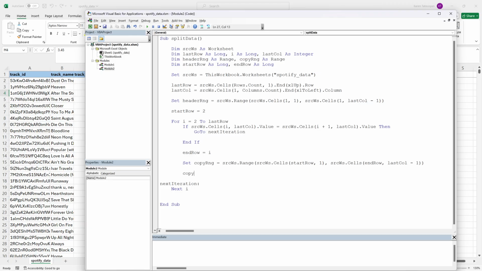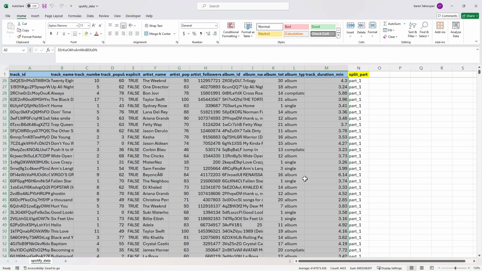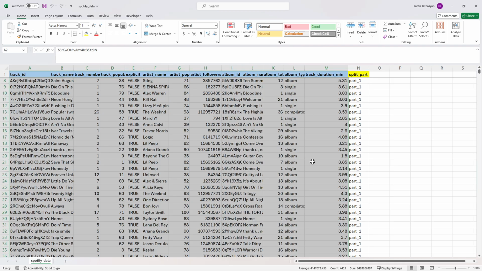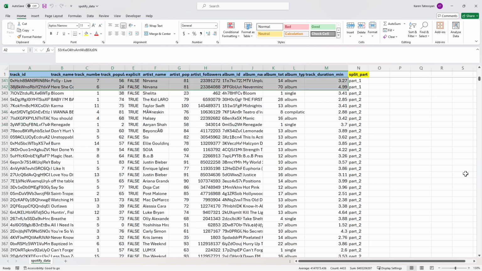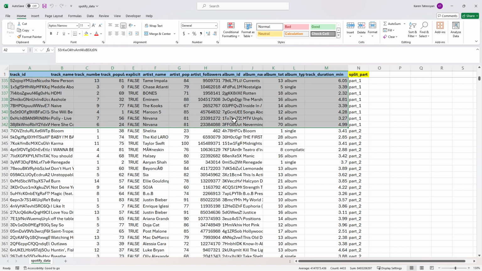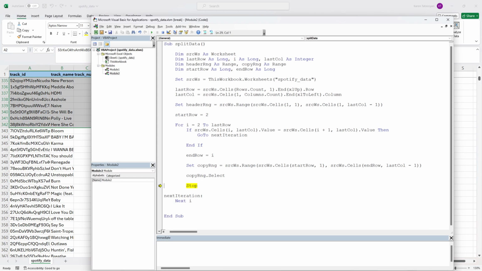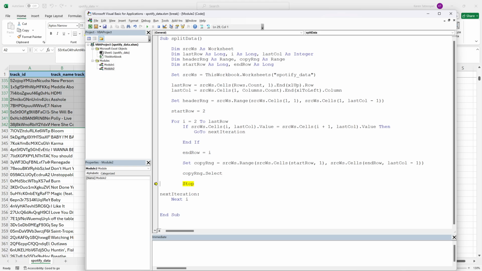And now if I type in here copy range.select, and type in stop here, and if I click run, let's see if the first part was selected correctly. So it starts from the second row, and if I scroll through to the 342nd row, that is correct. However, start row in the next iteration will still be 2, and this is not going to work.